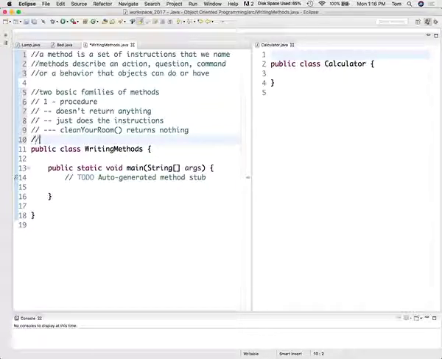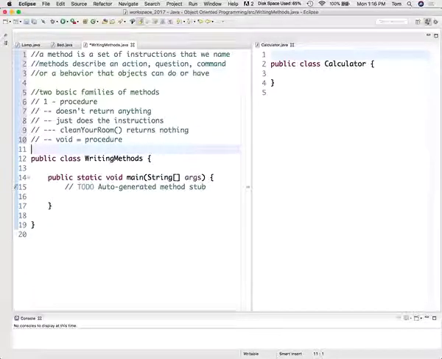Okay, so clean your room is an example of a procedure. And the way that we know procedures is that they have the word void in their definition, or their method signature.